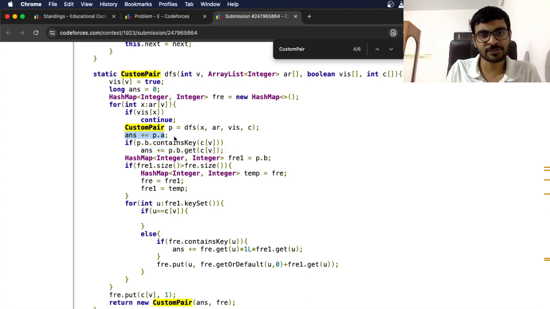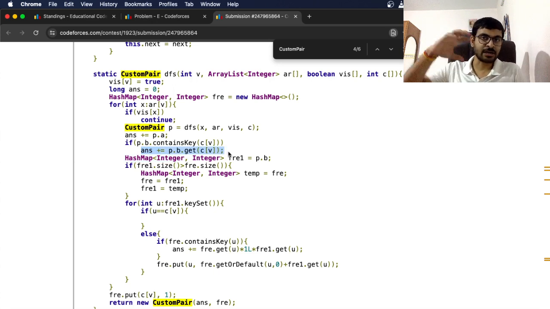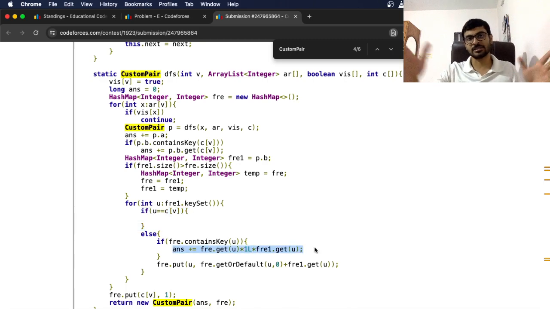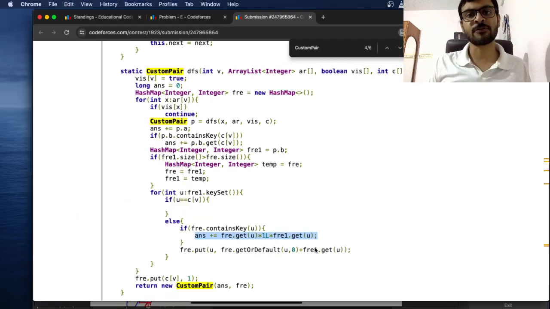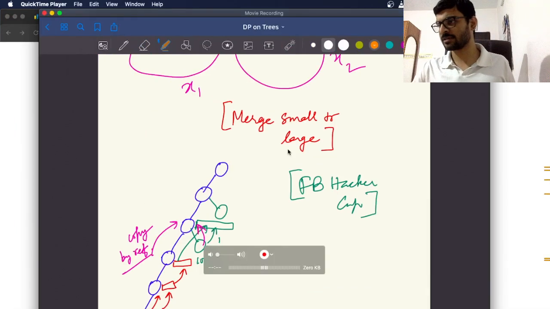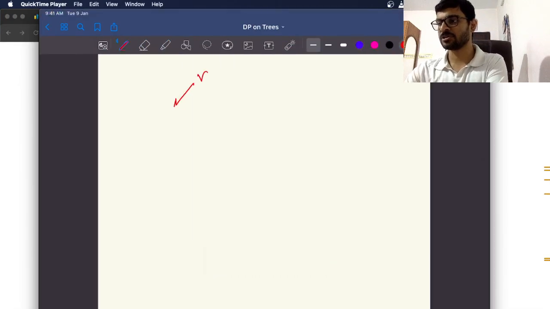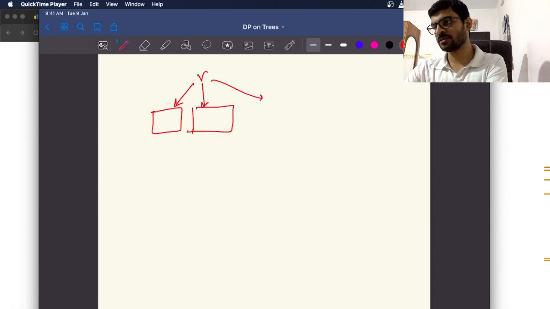So adding the answers from the subtrees, then adding the paths whose terminal has that color as the current vertex. Then for the other cases, if the current vertex doesn't have that color, then add for two different subtrees, and you will actually end up forming pairs. So let's say for this V you have multiple children; over here you have something, over here you have something, over here you have something.